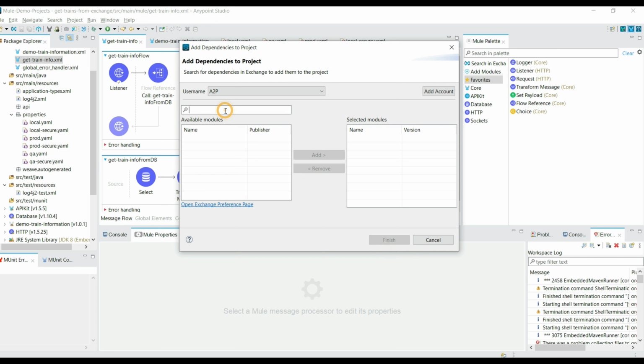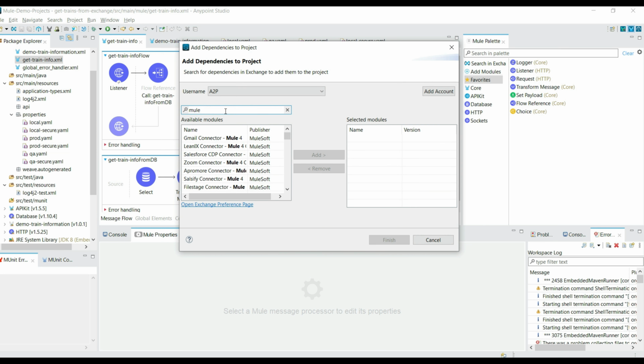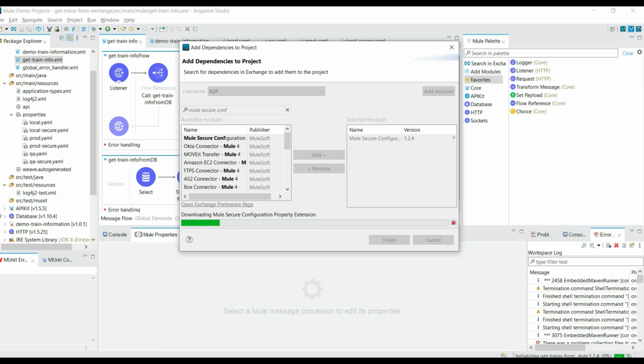So let's search for the module. We want Mule secure configuration. Let's search for Mule secure configuration. This is a module given by MuleSoft, and we need this in the application. We have to add this dependency. Once we add it, we will be able to set the details of the secure properties.